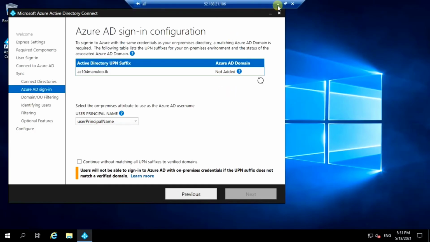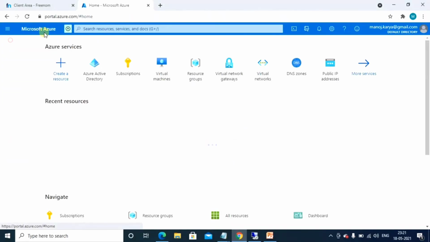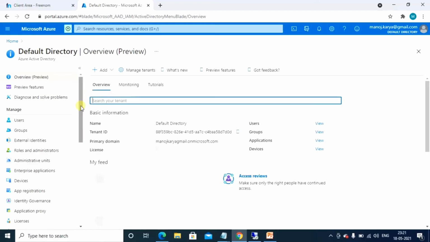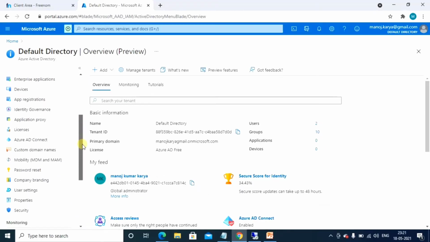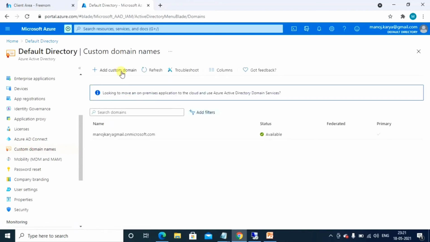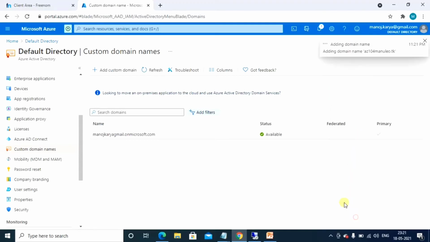So what we will do, we will go to the Azure portal again. We need to create the DNS custom domain in the Active Directory. Okay, so let me go to the Azure directory. This is my Active Directory, and we will go to the custom domains. We will create a new custom domain, and we have to give the same name. Okay, so this is fine. Let me add the domain.